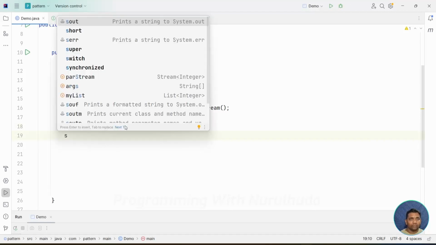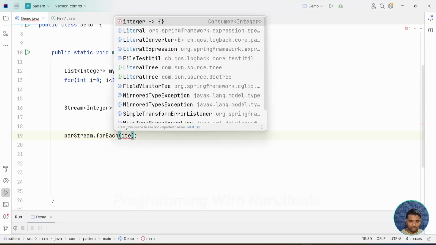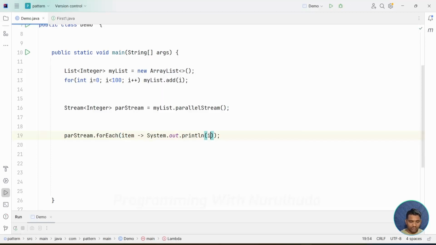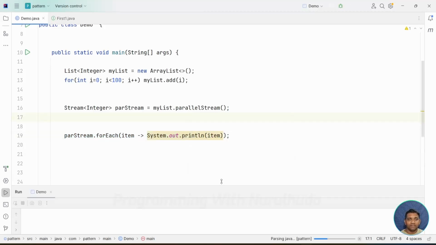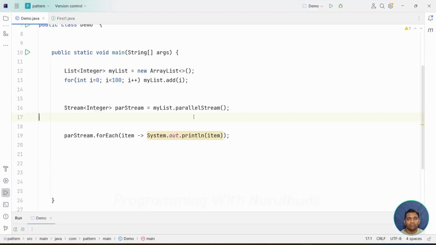Now, using the forEach method, you can print out each item, add SOP and item. Now when we run this program, we can see that it is not printed sequentially because each stream is divided into more than one stream. So this way we can implement parallel stream.